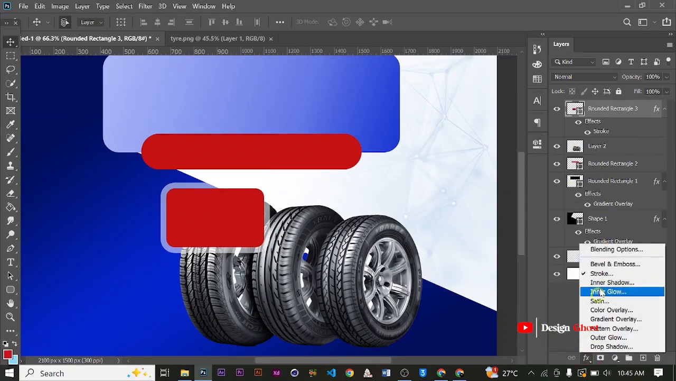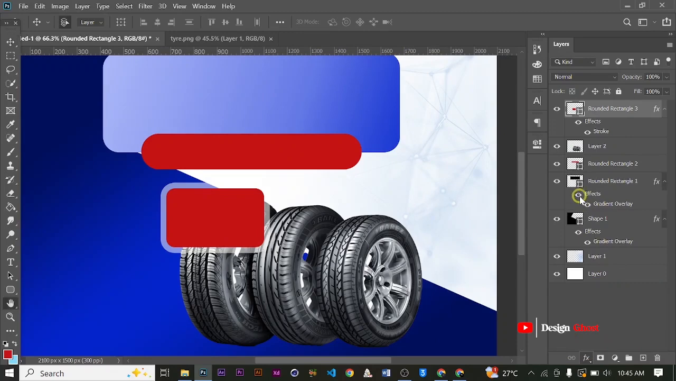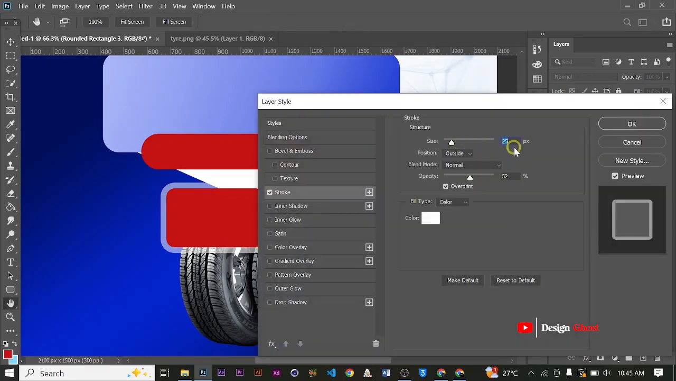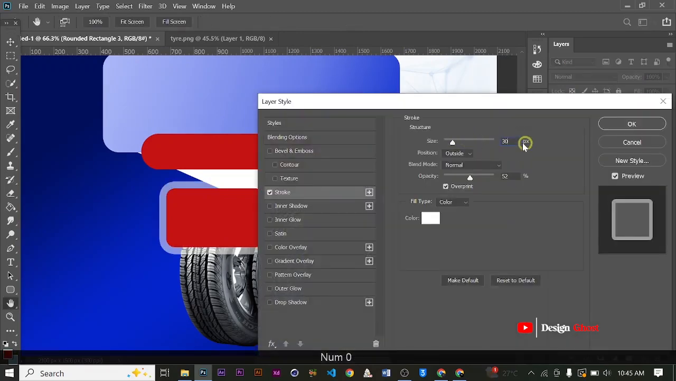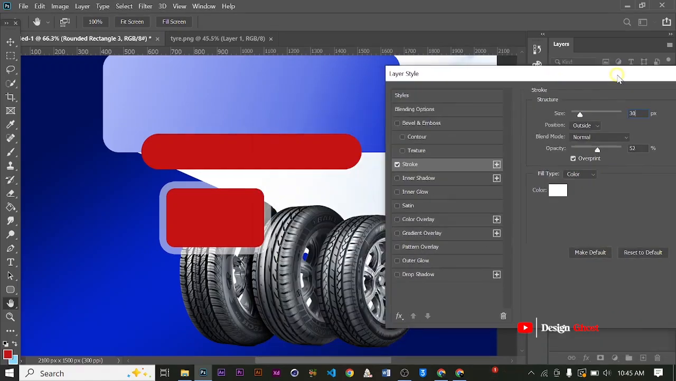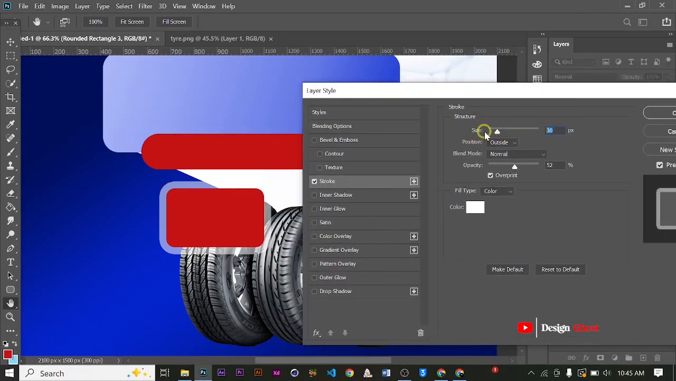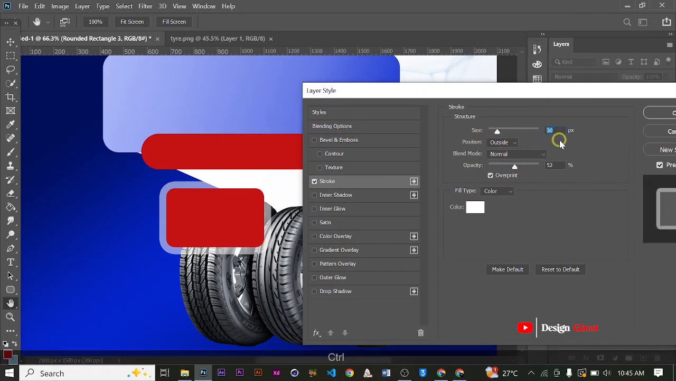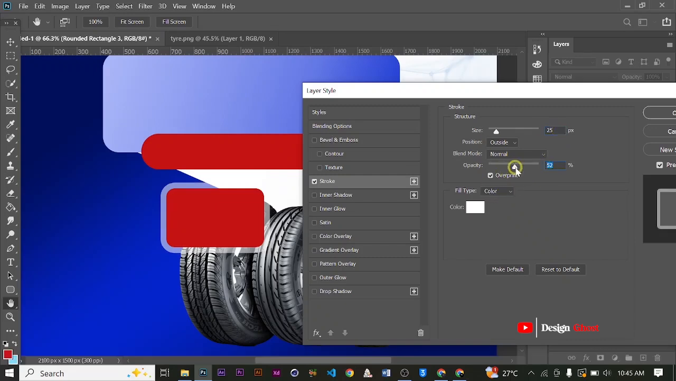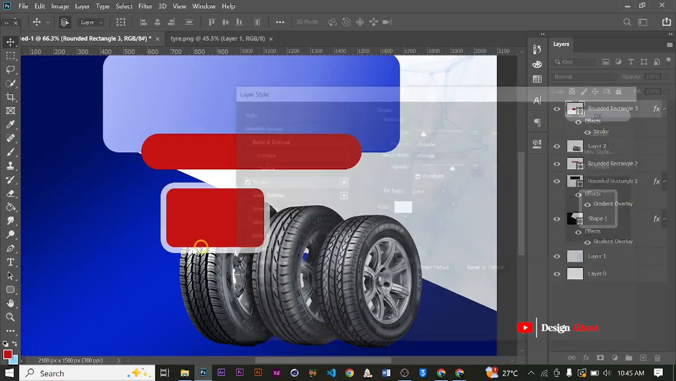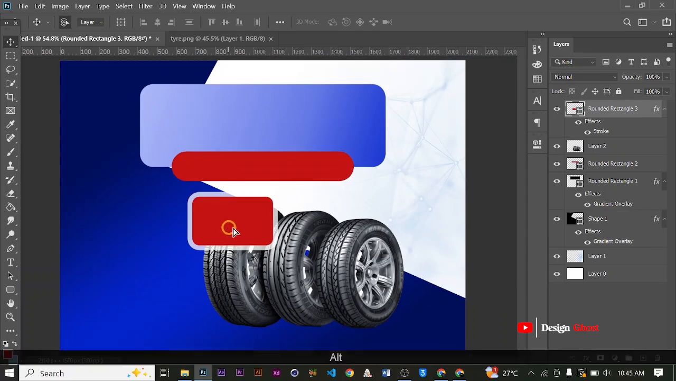The opacity is too low, so let's increase it a bit to about 30 or 35. Oops. So this is 25. We increase this a bit. Yeah, great. I think this is fine. That's why I hold Alt, click and duplicate.